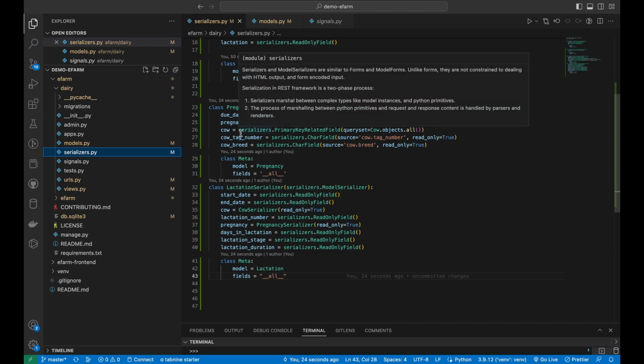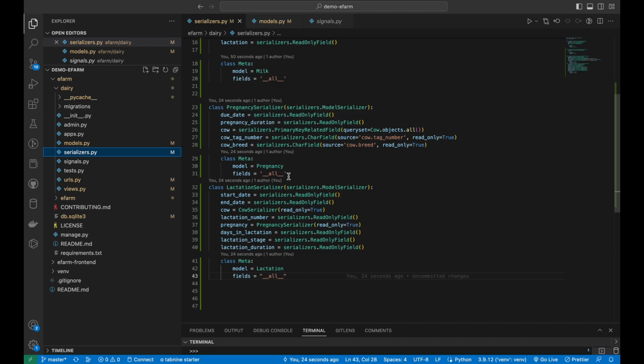This cow field here is also just a foreign key to the pregnancy, just like the cow is also a foreign key to the lactation. But the difference comes here. Whenever we are creating a new pregnancy record, we need to choose a specific cow. And if we decide to have this cow serializer, just as I had explained, it will make sure that whenever we are creating a new pregnancy record, we have to also create a new cow.